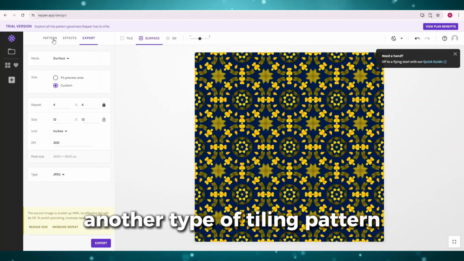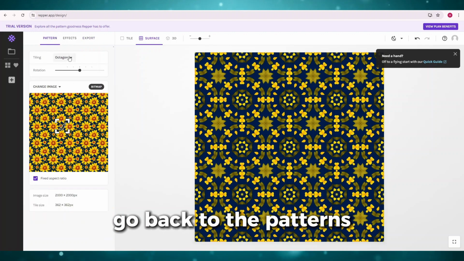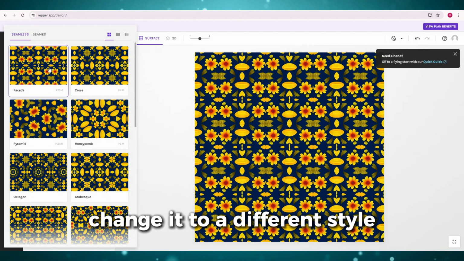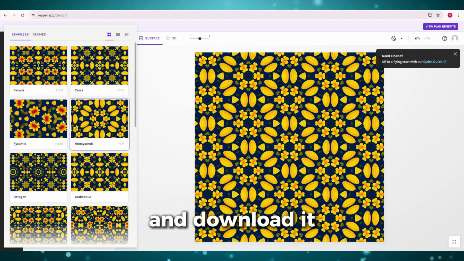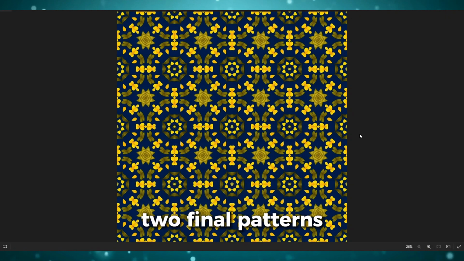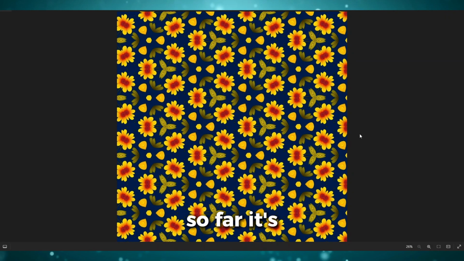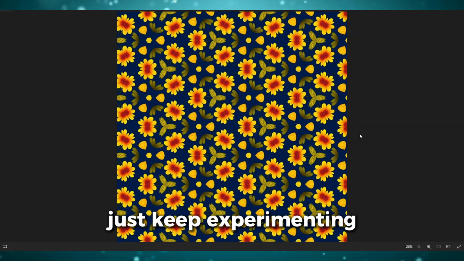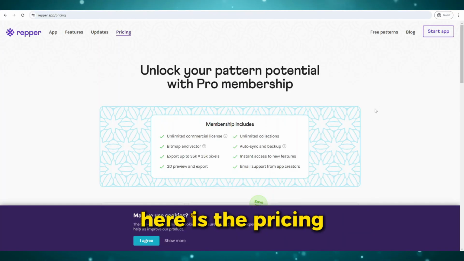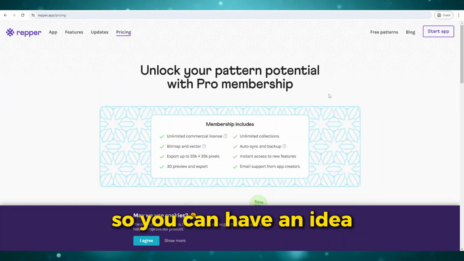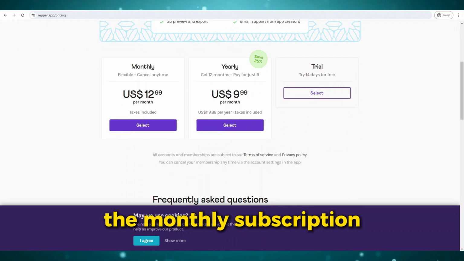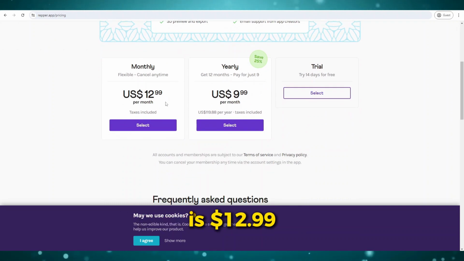If you want to save another type of tiling pattern, go back to the patterns, change it to a different style like pyramid or honeycomb, and download it. For my case, here are the 2 final patterns I have downloaded so far. It's as simple as that. Just keep experimenting to find what suits you best. Here is the pricing for Repr, so you can have an idea of the cost to subscribe. The monthly subscription is $12.99.